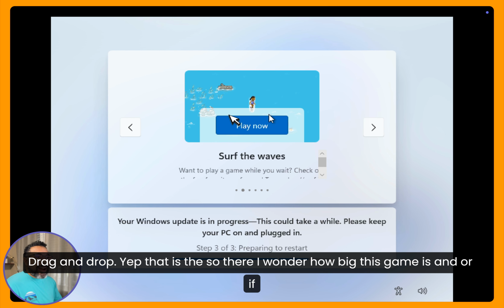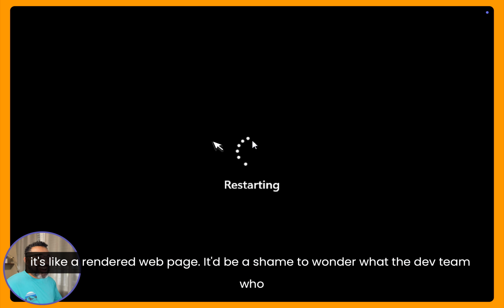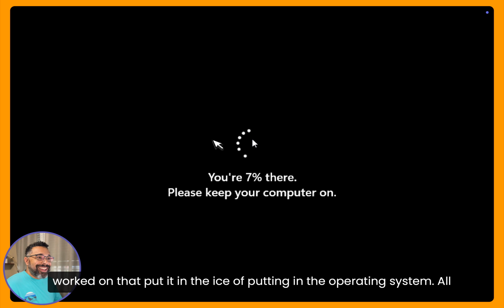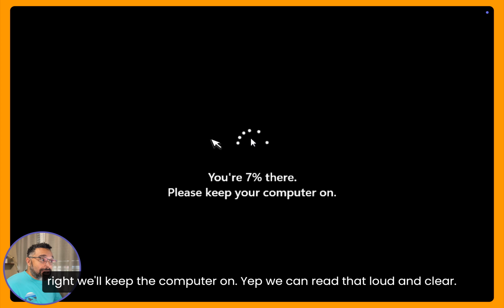I wonder how big this game is, or if it's like a rendered web page. I wonder what the dev team who worked on that thought, putting it in the ISO, putting it in the operating system. All right, we'll keep the computer on. Yep, we can read that loud and clear.